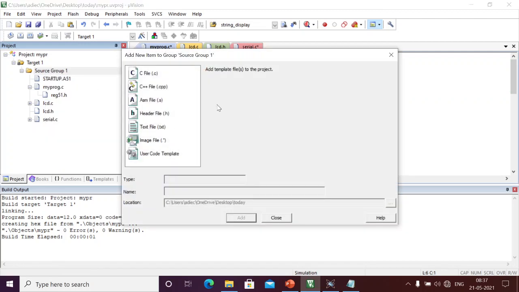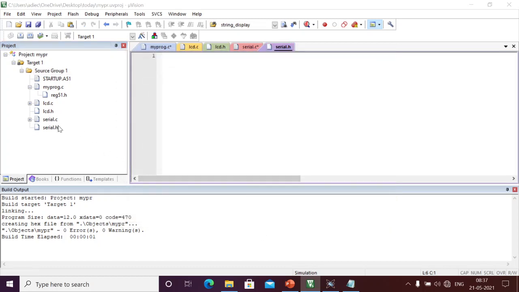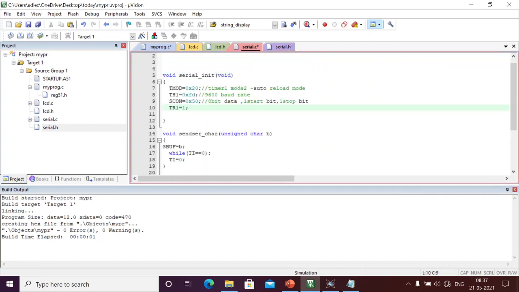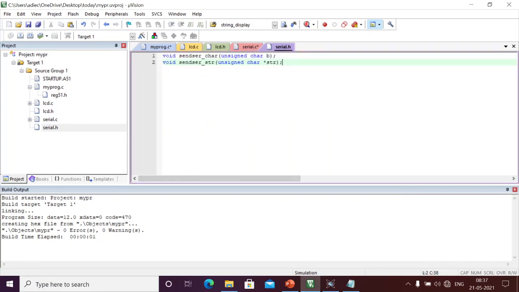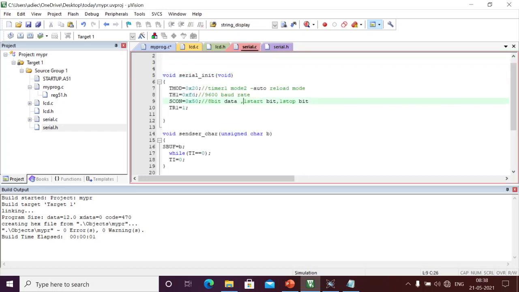Okay, add new item to the group, and here in .h I'm creating serial.h, and all the declarations we should add here. I have added one more function, that declaration also we should add here. Similar way I'm just adding here with the semicolon. All the declarations are here, all the definitions are in the .c file.